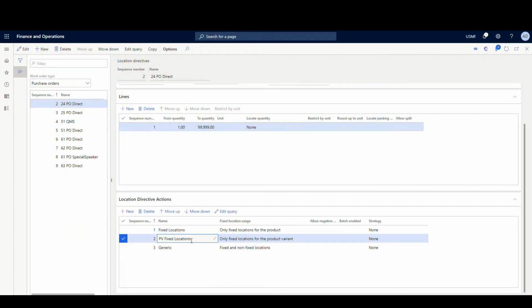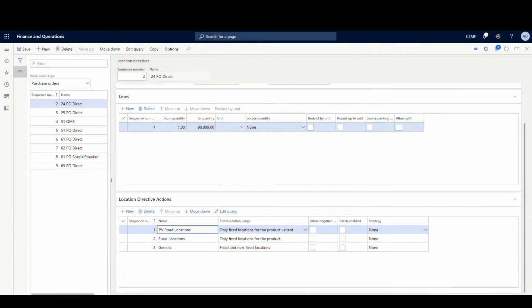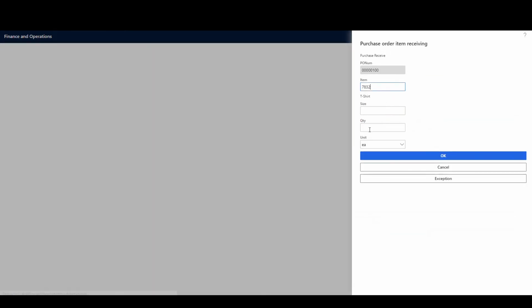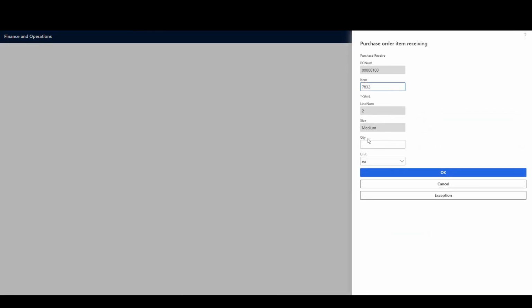All right, so I'm going to emulate that. If we go back to our location directive screen here, all I'm going to do is take this product variant fixed location rule and move it up, and that'll sort of emulate the same thing. Okay. So if we flip back over to our purchase order item receiving, let's put in our same item, 7832. This time we'll do medium, and we're going to do quantity of 10, and we're going to go ahead and say OK.